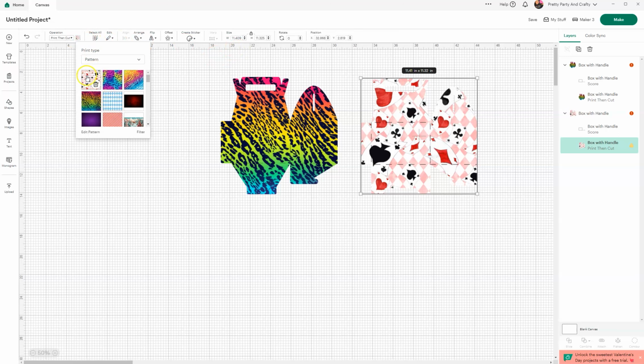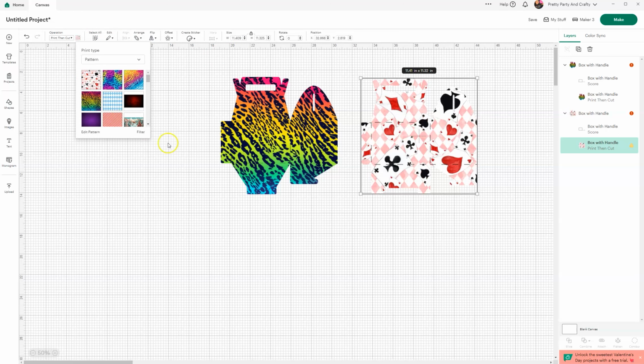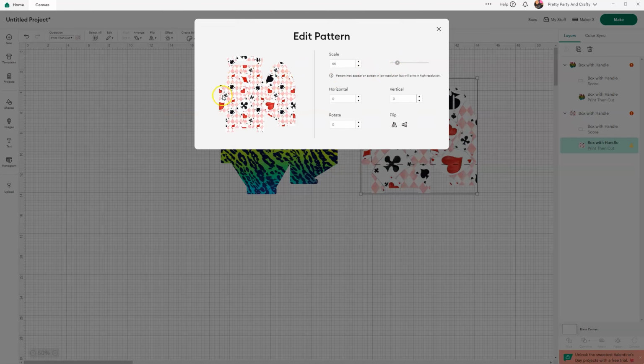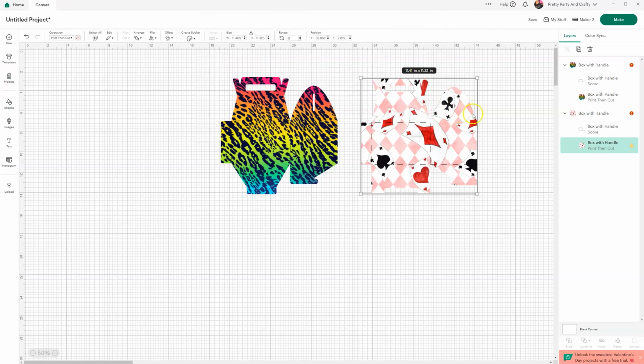You know, that's Design Space. Love her, hate her. Okay, edit pattern. Right now it's at 100. I'm going to bring it down to 66. Now, it got smaller on this preview, okay? All right. I'm going to exit out. It got bigger. See, it's playing games with me. I don't know why, but you know, this is Design Space.